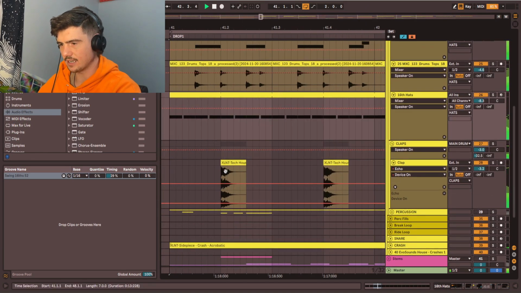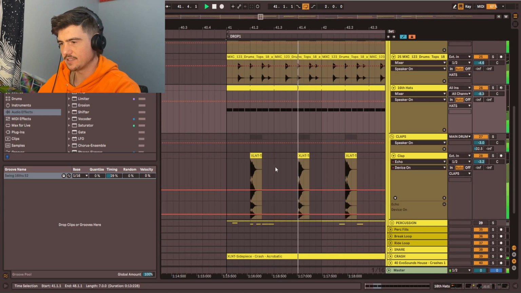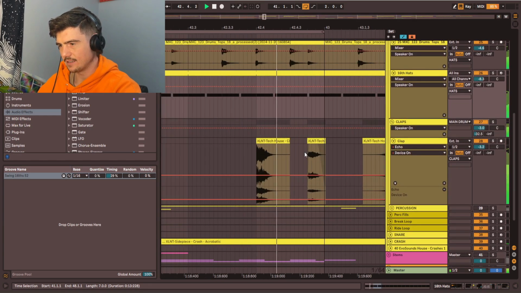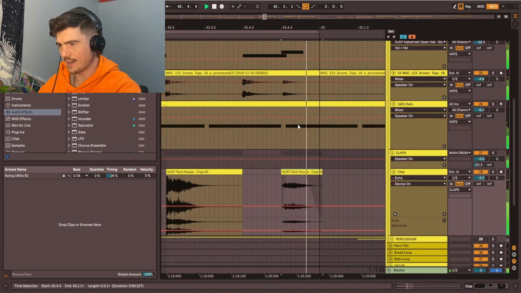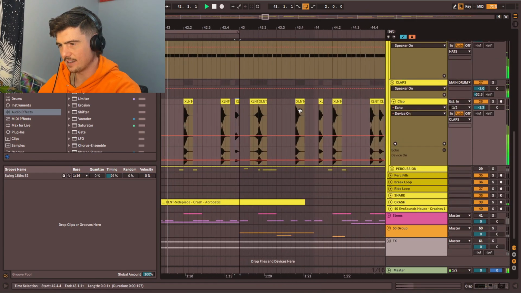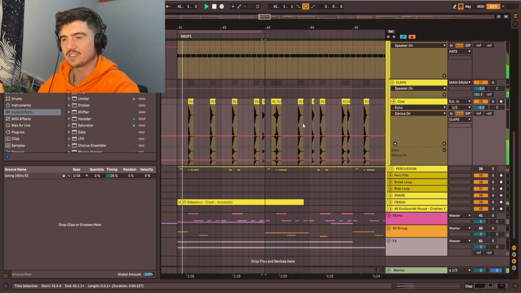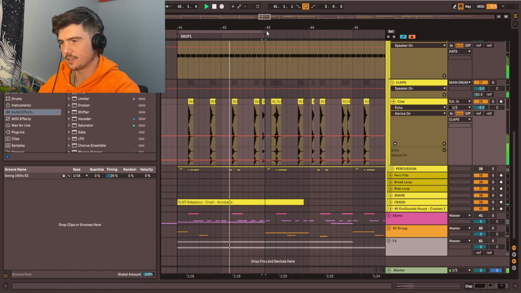All right, okay, so now we're gonna add our claps in, and the claps are very simple. For this track, I found one really good sample that I liked. And then here, just like with the hi-hats, I'm adding a clap as a rhythm, so I'm really emphasizing that fourth beat turnaround.